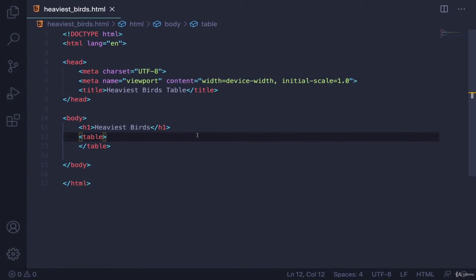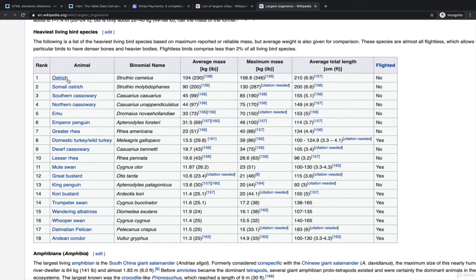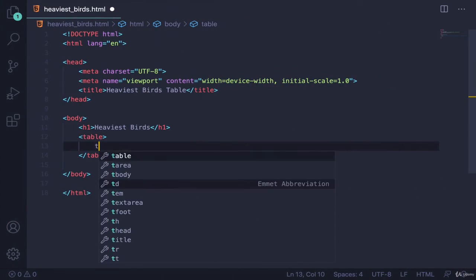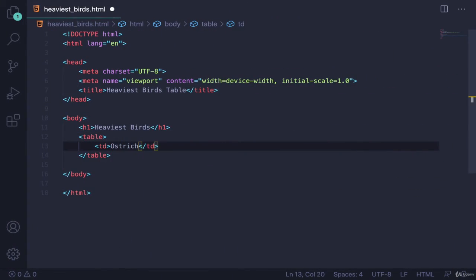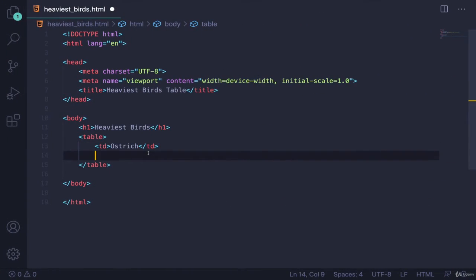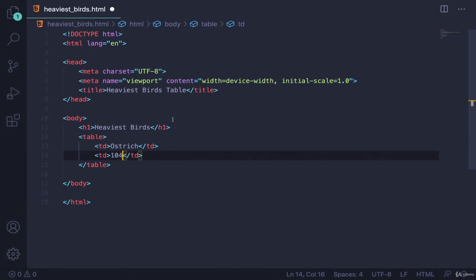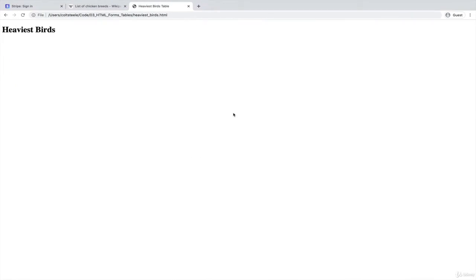Let's see how it works. Let's go look at our list of largest birds or heaviest living birds, and let's just do a single, how about ostrich for one of our cells, and then I'm not going to copy this exactly, so I'll do average mass of 104 kilograms, 230. Okay, so let's just do a TD for now that says ostrich, and then we'll come back and worry about the headings in a moment. So then we'll do another TD, and what was it, 104 kilograms and 230 for pounds. Okay, so we have two table cells, or TDs.